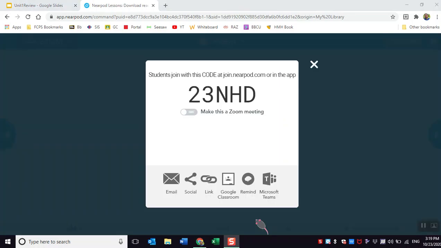Okay. And the beauty about this is students can use their iPhone. They don't have to be on a laptop. They can use multiple kinds of devices. So it's going to give them a website and a code, just like Pear Deck. So you just tell your students to go to join.nearpod.com and enter the code. I'm going to do that on my cell phone and we'll pretend that I'm the student. So I'm going to join.